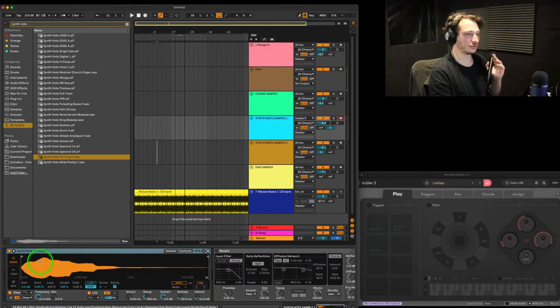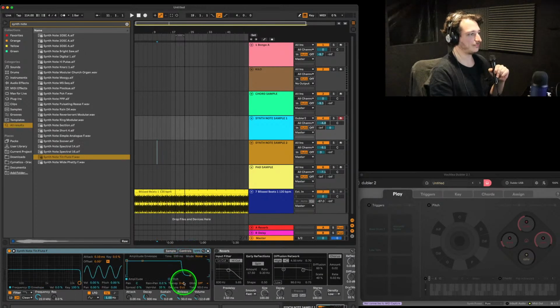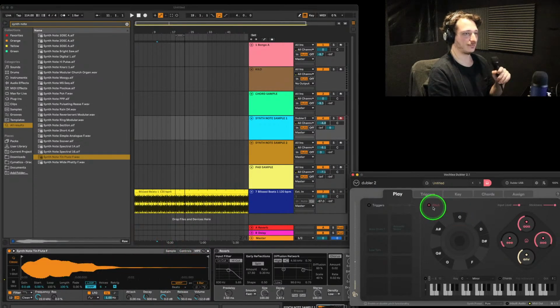So in order to correct that, we kind of have to match those. In order to do that, you can quickly head to the controls here, go to transpose, and transpose it down. So F is 5 semitones above C. So I'm just going to bring this minus 5 semitones. Now it should match up.